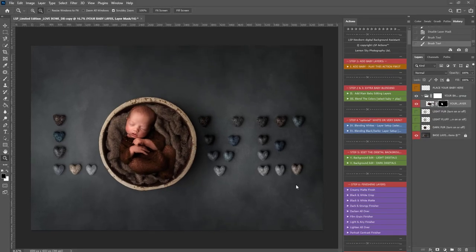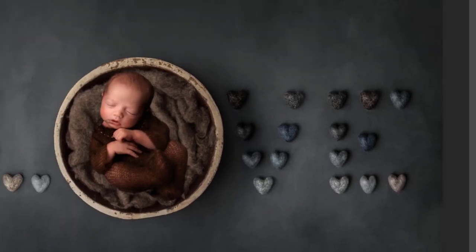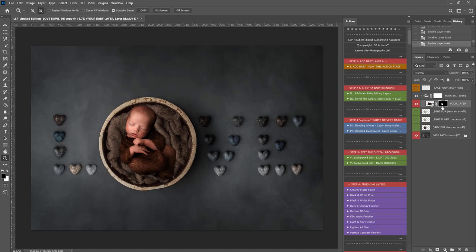So the great thing about the layer masks, which you will use throughout this editing, is that it means your baby image is still completely intact behind this mask. So if I just take the mask off for a minute, you can see that. So you can go back again later and edit the masking if you spot something that might need attending to, or you wish to refine this selection even further. You can go back and do that later.